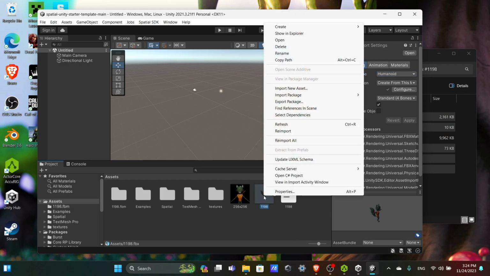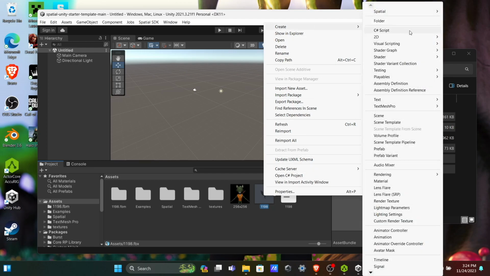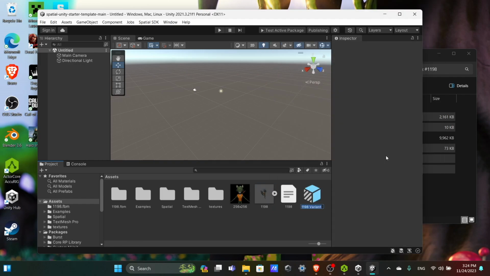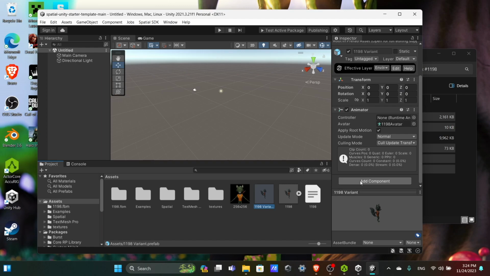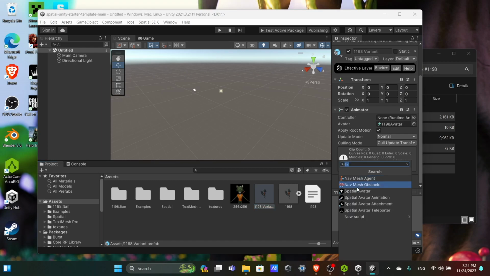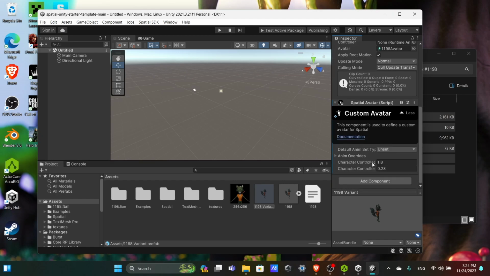Now you right click the FBX file and then do create prefab variant. Okay, now that we have this prefab, we can click it, scroll down and do add component. Now we add a spatial avatar. Okay, and that should pretty much be it for the avatar.